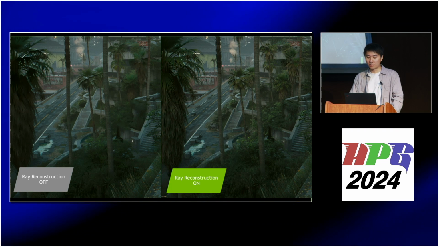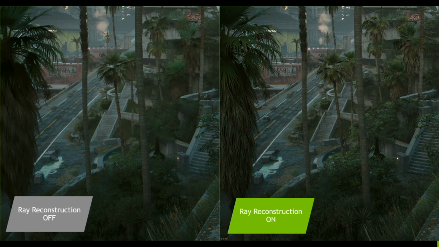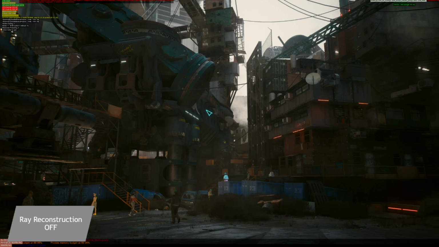Here's another AB where Ray Reconstruction is producing superior and more detailed lighting where the geometry is dense. Just look at pretty much all the trees on the stairs. This is, I guess, another form of contact shadow that's been quite hard to get right with handcrafted denoisers.